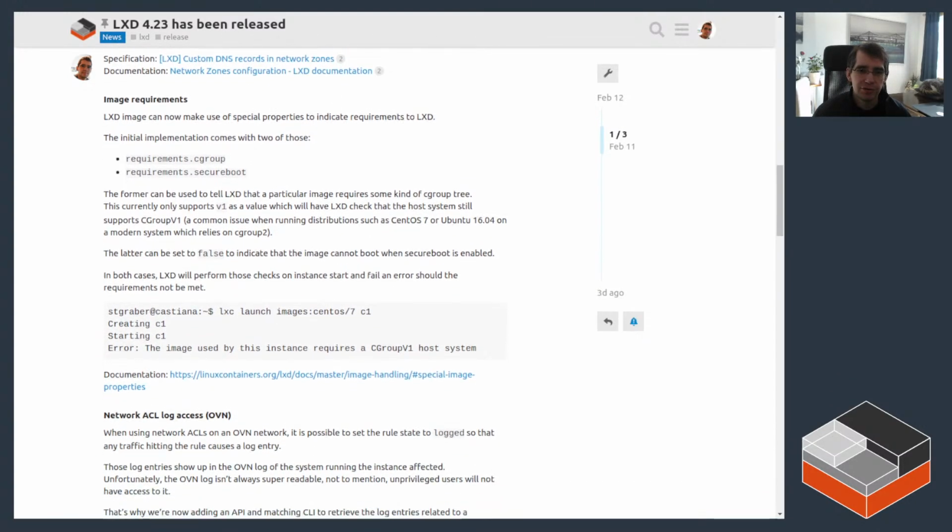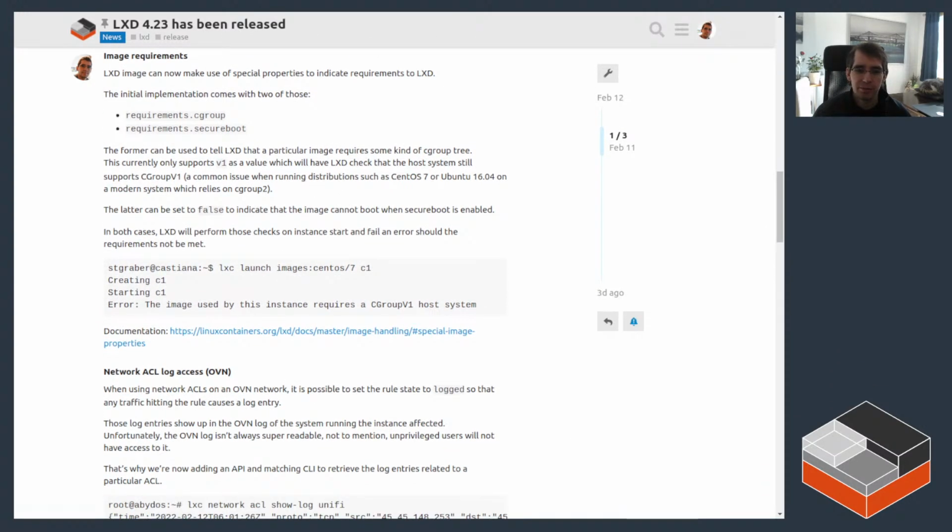The next feature, which should help quite a bit with support to an extent on our side, is the introduction of image requirements.